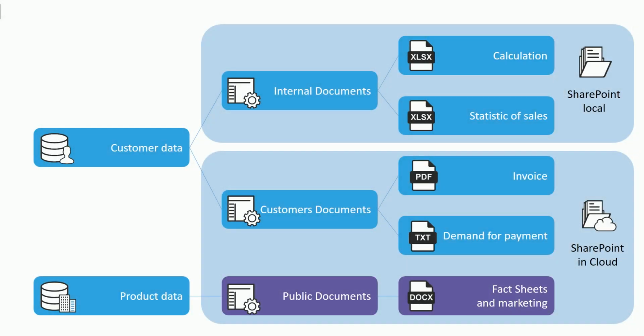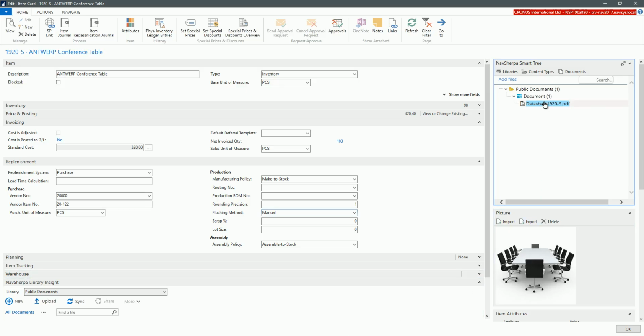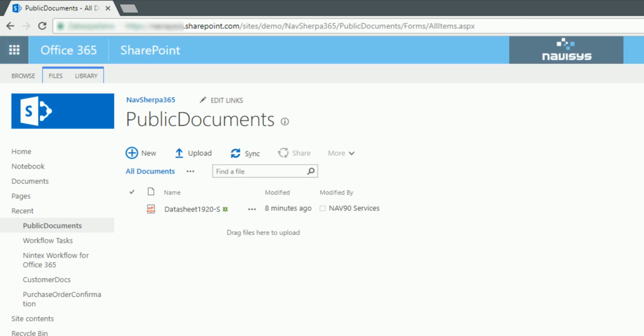The third library will be used to store the most updated version of the public product fact sheets and white papers. That's why we place the library in the cloud and allow access to all our customers.